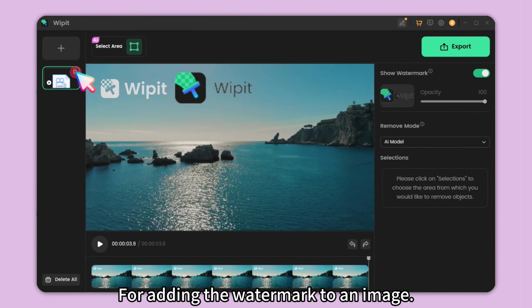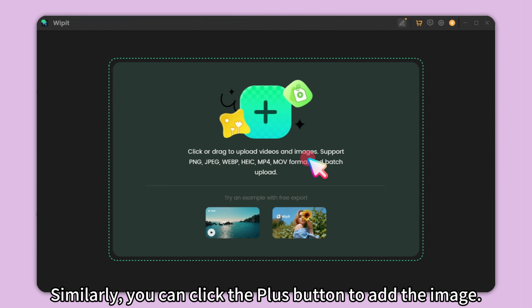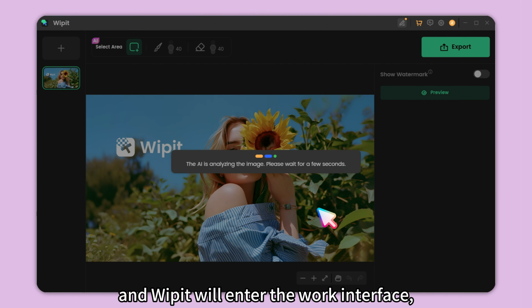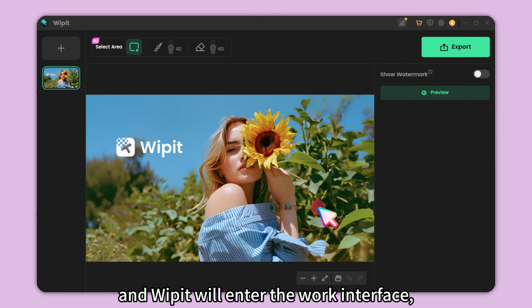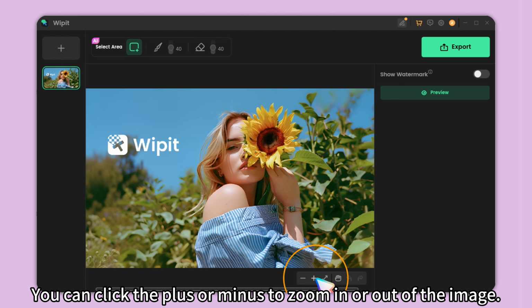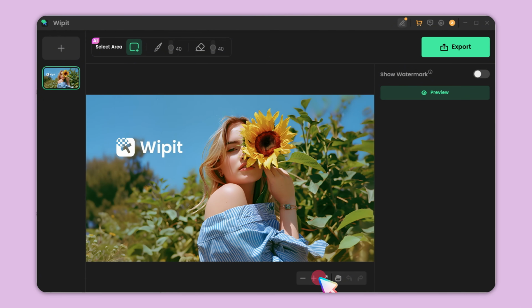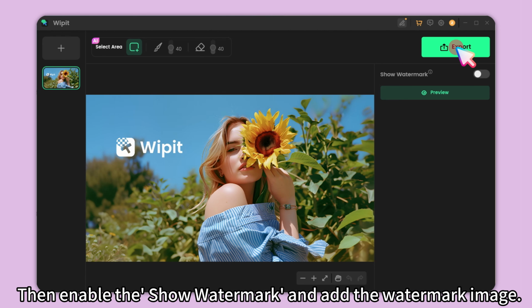For adding the watermark to an image, similarly, you can click the plus button to add the image, and Wipit will enter the work interface. You can click the plus or minus to zoom in or out of the image. Then enable the Show Watermark and add the watermark image.